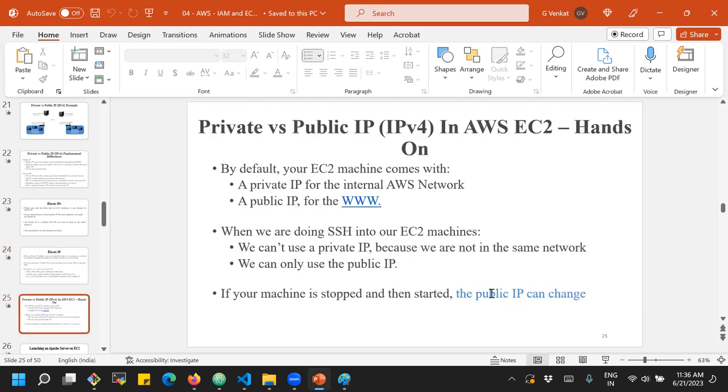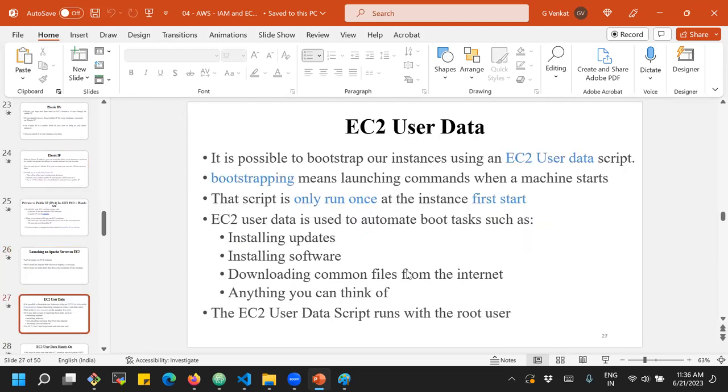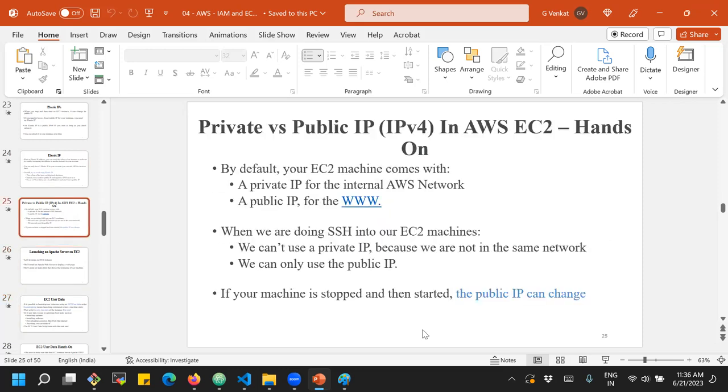So that's the concept, and understanding public versus private IPs. That's the demonstration. Tomorrow we will talk about one more important section, that is user data. Is it clear that today we covered two concepts, security groups and public and private IP addresses? Yes, sir, one more question.